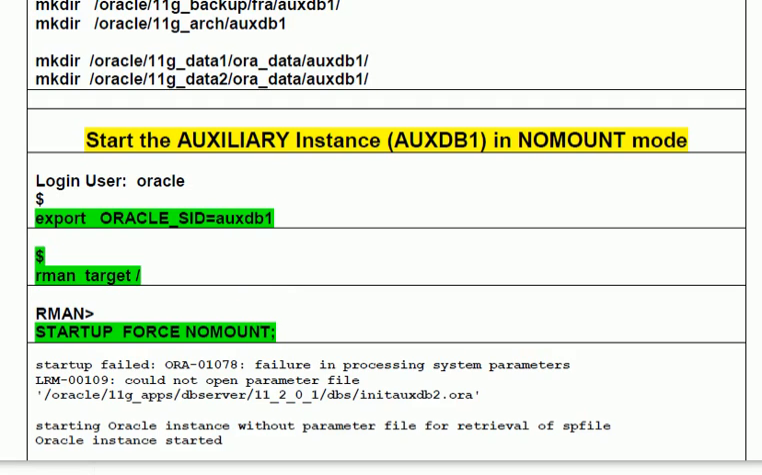See, we don't have the SP file, the server parameter file, as of now. So without a server parameter file, you can't mount the database, and you can't start up the instance. So what you can do is force the instance to start in NOMOUNT mode, assuming that the SP file will be brought in as part of the duplication process. So you can give startup force nomount, right?